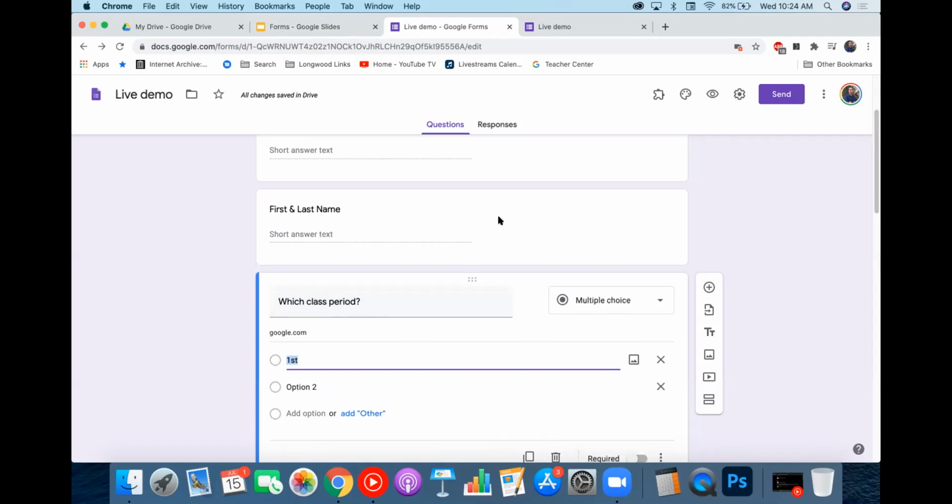You'll notice in the top left-hand corner, it says all changes saved in Drive. Now it doesn't automatically save as people are filling it out. So if they fill out the first part of your form and then their computer crashes, they would need to start back over. So if you're trying to gather a lot of information at the same time, it might be helpful for your students to start doing their work in a doc or in slides and then copy and paste it over.